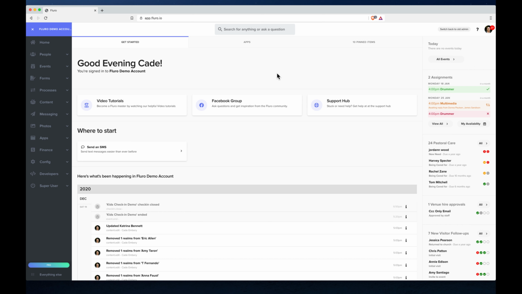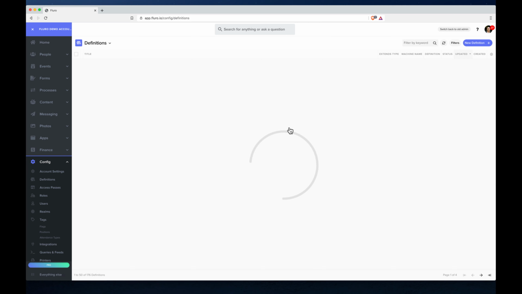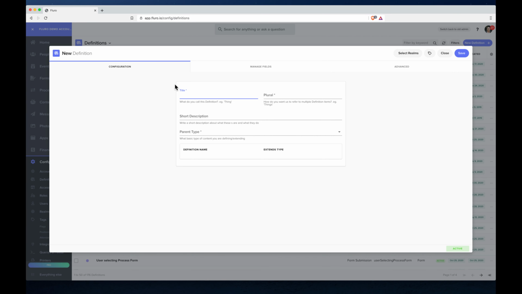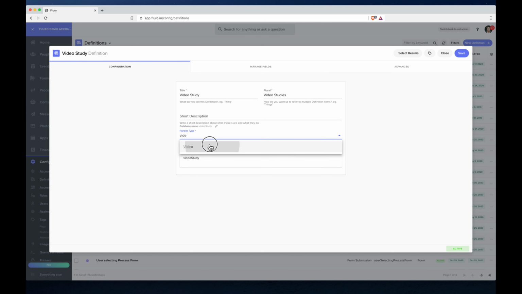So on the left-hand side, I'm going to click Config, and then we're going to click Definitions. And here I'm going to create a new definition, and we're going to call this a video study. And the plural of that would be video studies, like that. Gotta love the English language. And the parent type I'm going to choose as a video. We're basically going to extend a basic video and come up with this video studies kind of thing.